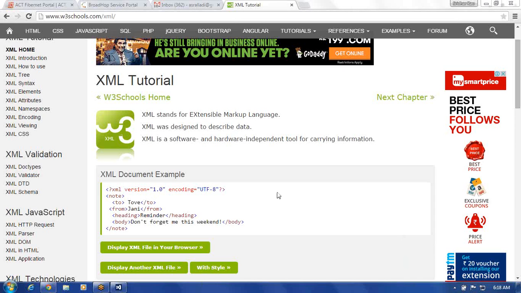Something I'll just try to tell you: every XML document should have a header like this. An XML header is required. Here we put XML version equal to 1.0, encoding is UTF-8. UTF is basically Unicode Transformation Format. Unicode is required for using all the languages of the world. With ASCII, you can work only with English or English-like languages, like French, German, Spanish.